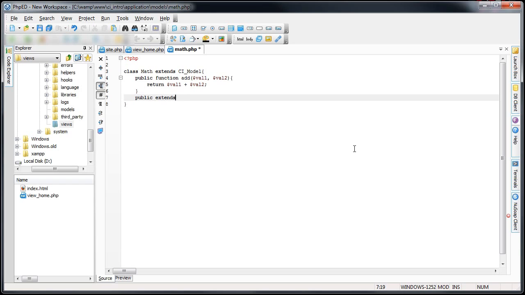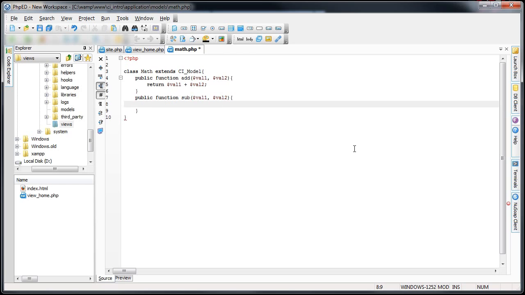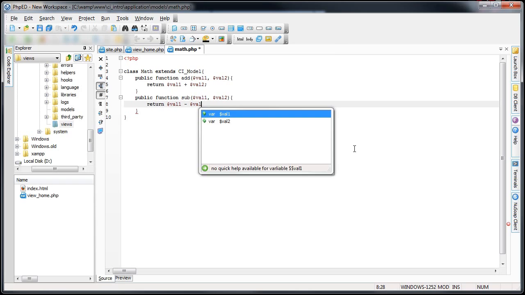Function sub. Of course, that just stands for subtract. It'll receive two parameters, val1 and val2, exactly like the one above it. We're going to return val1 minus val2, and then that.